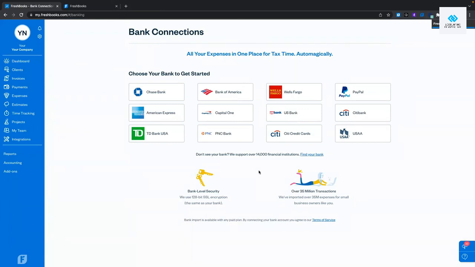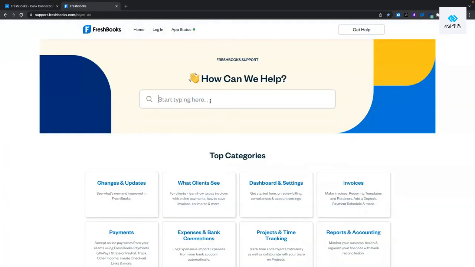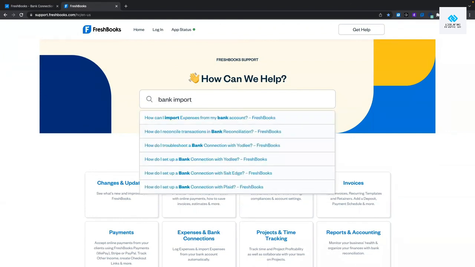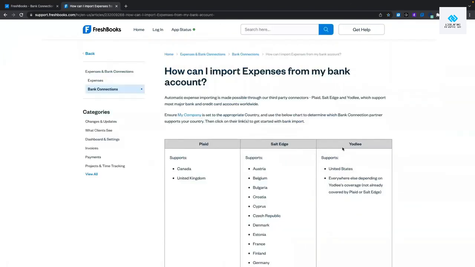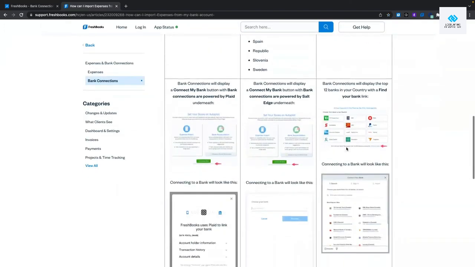This one is Yodlee. It's not written in any particular spot. It's just from experience, I know it. If we hop over to our support page, you can see Plaid, Salt Edge, and Yodlee, as well as what they look like. So because mine looks like this, I know it's Yodlee.